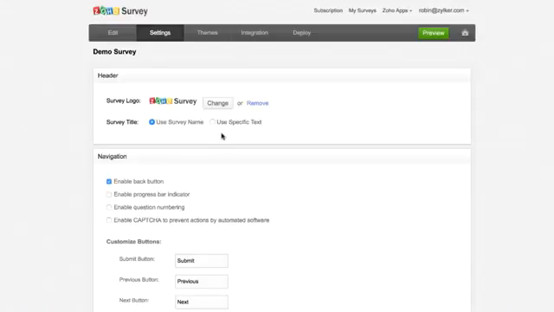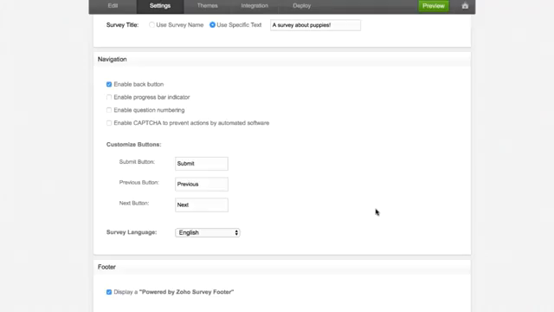You can also change the title of your survey. You can either go with the name you've given, or you can specify a text. So I'm just gonna write a survey about puppies. And if you scroll down a bit, you will see the navigations options, which you can use to help your respondents navigate through your surveys, especially if your survey spans across multiple pages. So I can enable a back button using which they can go back and forth in the survey, and also enable a progress bar using which they can know their current progress in the survey. And I can also enable a question numbering, which will put a number for each question in the survey.